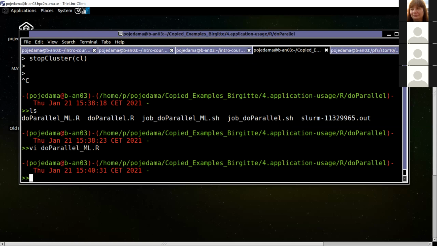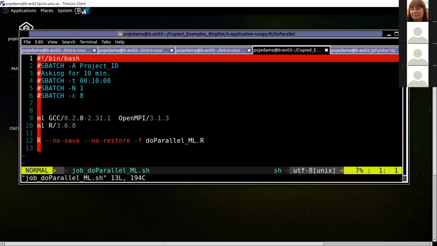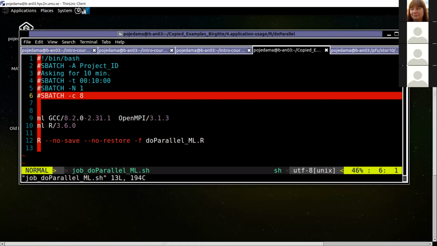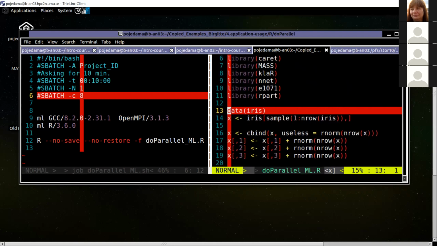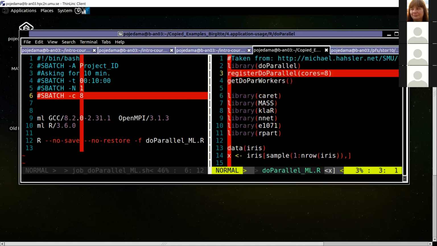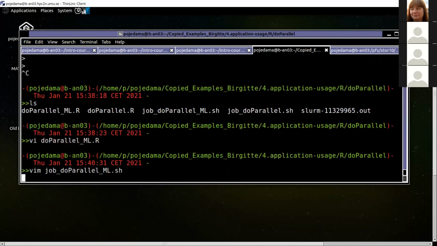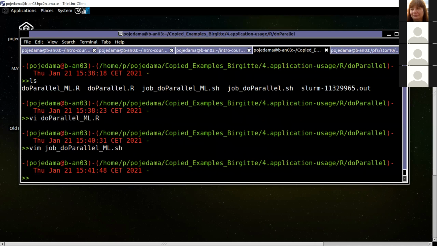So the way to submit that is by using this script, job parallel ML, and it's exactly the same as previously. Here, notice that I'm using 8 cores, and this number of cores should be the same as in your application. The same as here, number of cores 8. But again, it doesn't mean that if you use more cores, your script will run faster. That's not true. So you need to monitor your script and pay attention to your resources.